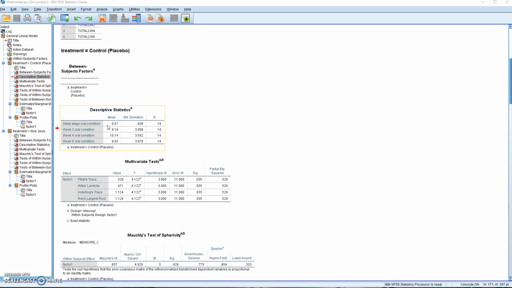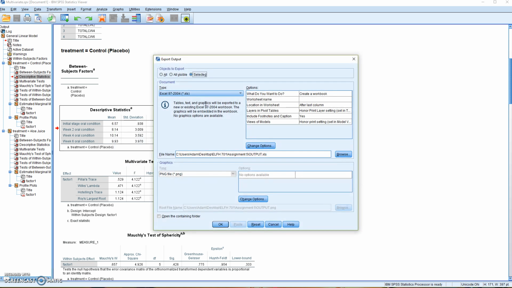The first way is to take whichever table you want to export. In this case, we're going to do descriptive statistics, right-click, and then go to export. This will open up a new window, and in that window you'll see a pull-down menu with different types of export files. We want the XL 97 to 2004, the XLS file type, and then we're going to hit OK.